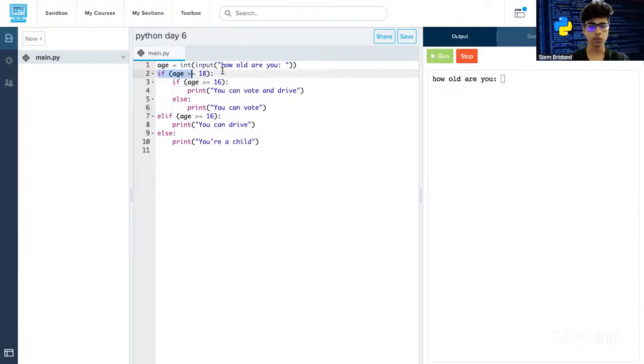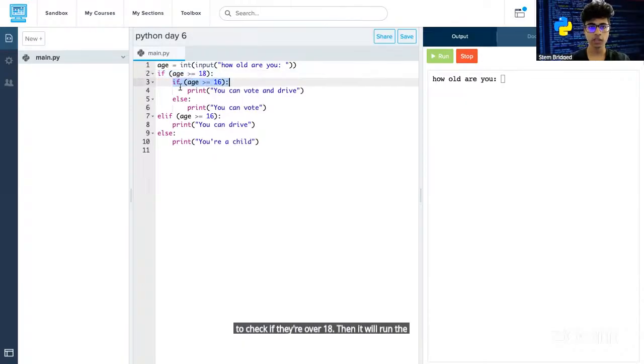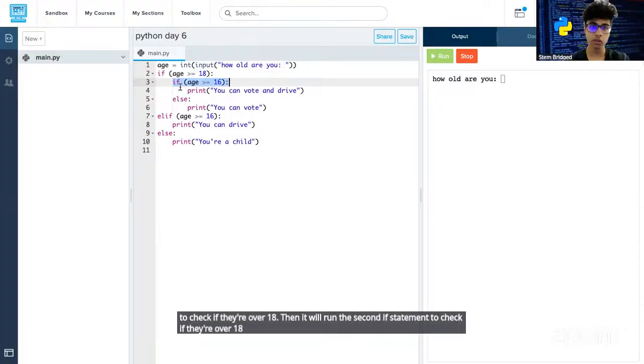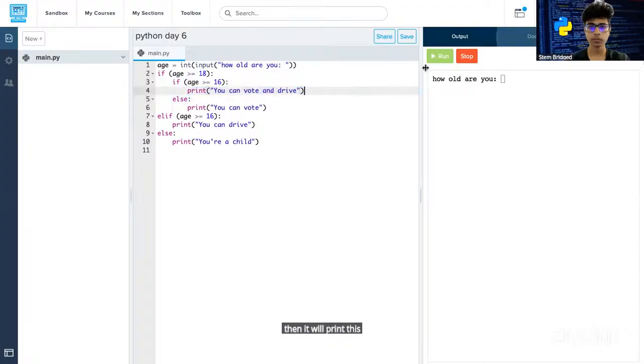So now it will run the first if statement to check if they're over 18. Then it will run the second if statement to check if they're over 18 and they're over 16. Then it will print this out. So if I say I'm 17, I can drive. If I say I'm 21, I can vote and drive. If I say I'm 18, I can vote and drive.